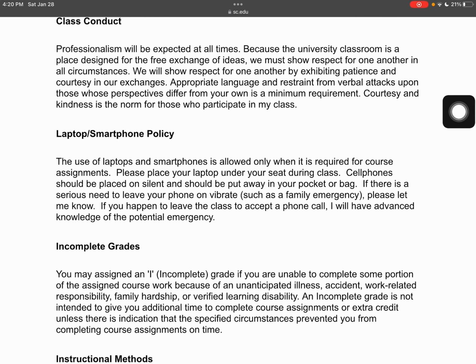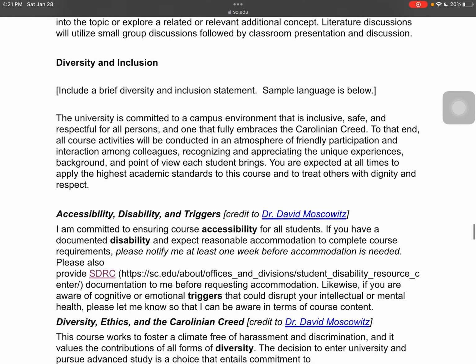Here's a really nice write-up, in this case looking at laptops and smartphones only being allowed when required for course assignments. And it's specific about, okay, in this case, this person may or may not want them to use their laptops, but cell phones should be silent, and you leave if you need to for emergencies. It's just a nice way to frame it. If you say, hey, I don't care about cell phones and laptops, then you would word this how it makes the most sense for you.